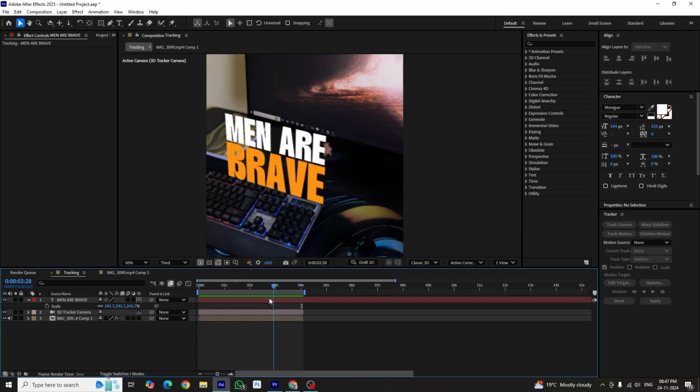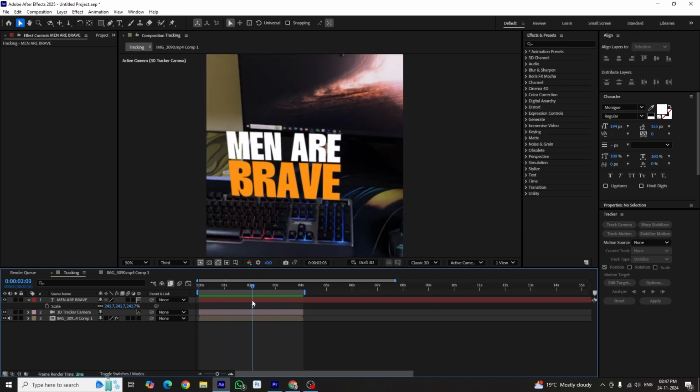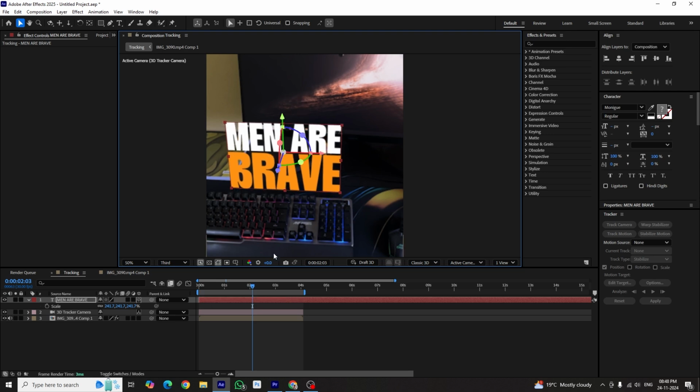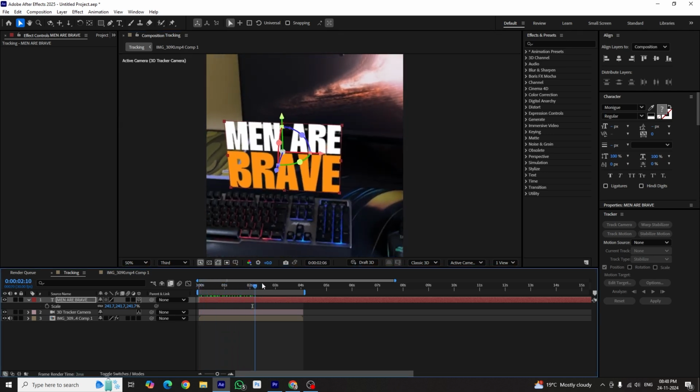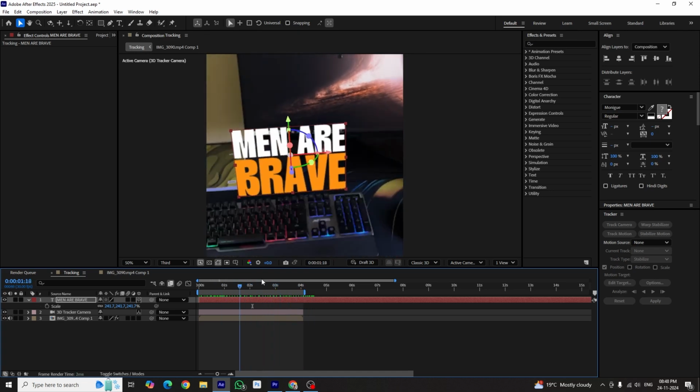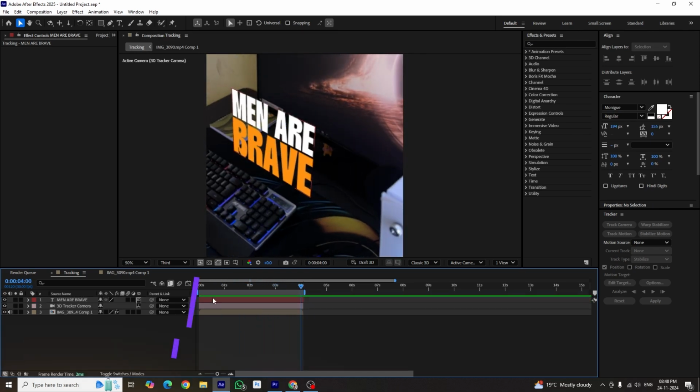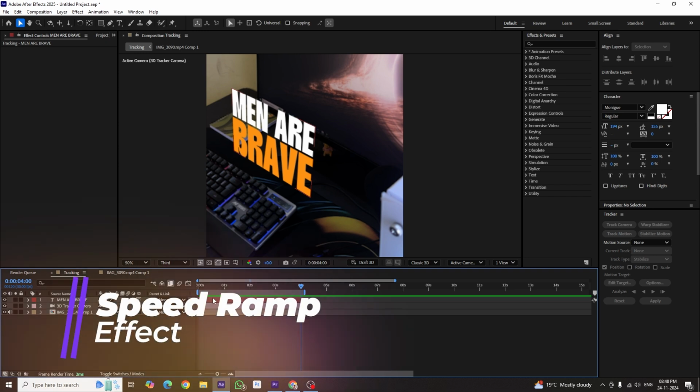Okay, so what is happening here, you can see the text is overlapping the keyboard, so it's not looking that good. I will just drag this upward, and it will look floating. Yep, that's looking good. And we just trim this text to this. So right now we are going to add some speed ramp, so this footage will look cooler.